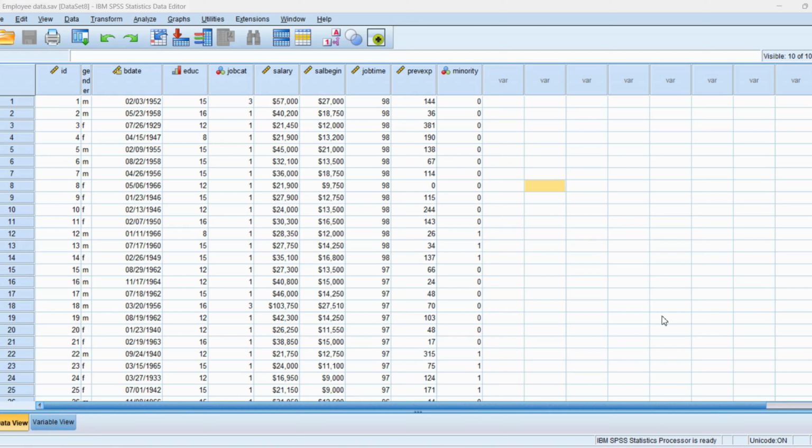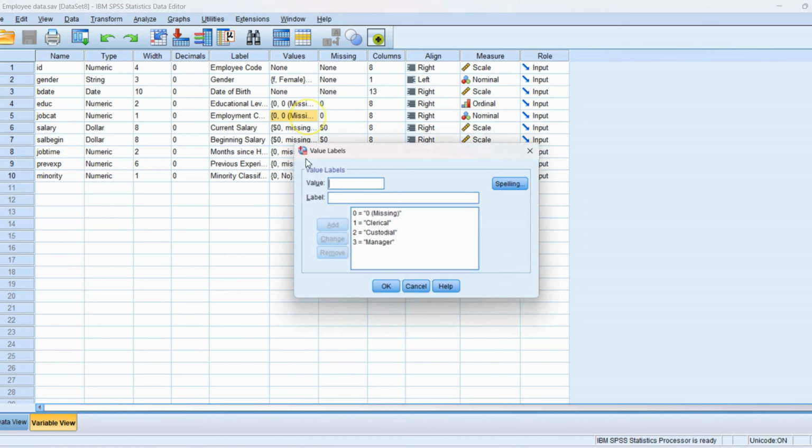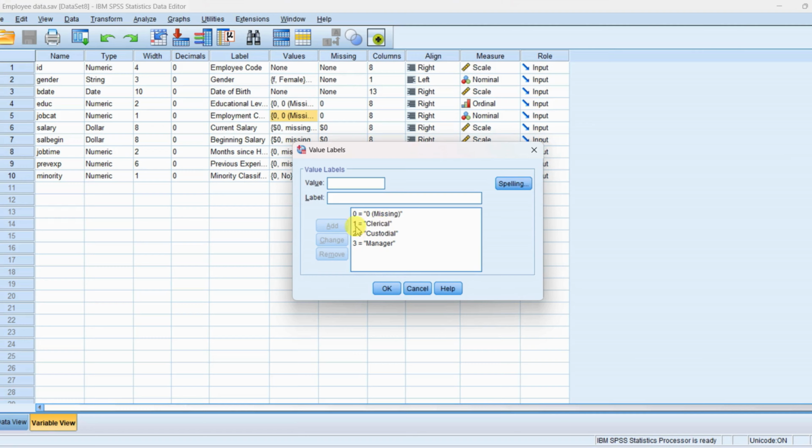Let us now move on to the one-way ANOVA test. For this, we will take the sample data set in SPSS, which is employee-data.sav. Here, we are doing a one-way between groups ANOVA. The alternative hypothesis here is that there is a significant difference in salary among the three groups of job categories. There are three job categories in this data: 1 clerical, 2 custodial, and 3 manager.